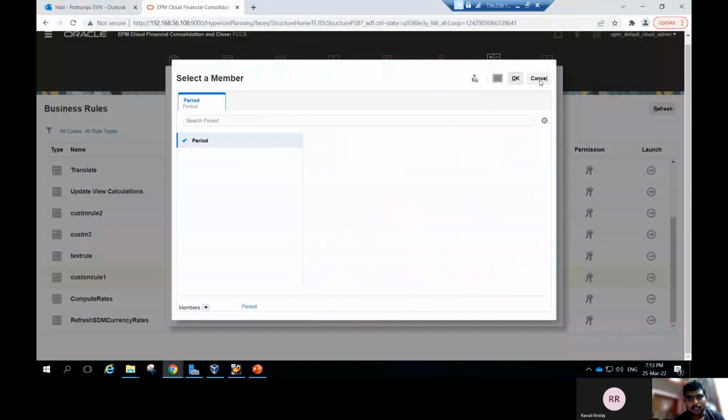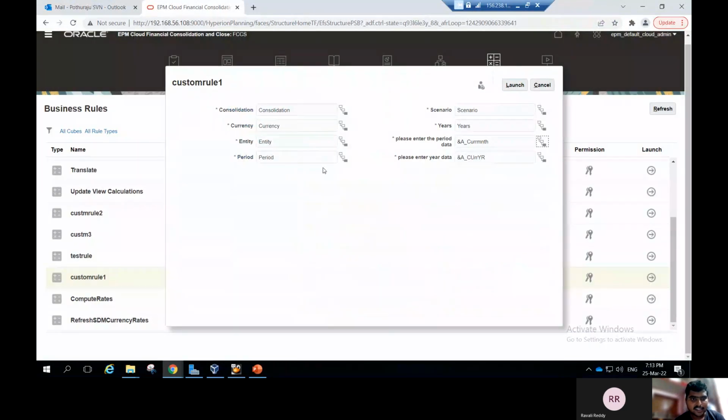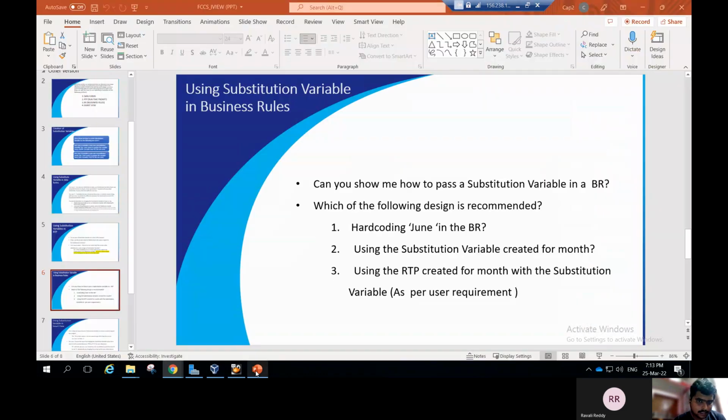You can run the business rule by selecting all the parameters for consolidation, current entity, period, scenario and year. After that, click on run. So this way you can create the custom rules and run the business rules. And coming to the presentation, go to the next slide.